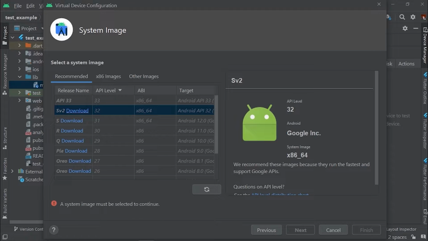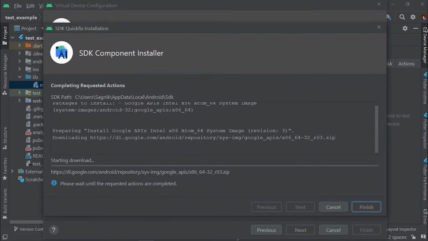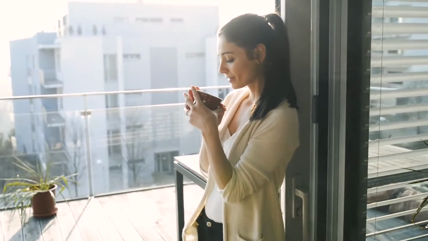I would like to underline the importance of testing your app in release mode, as some codes may work only in debug mode. They may not work in release mode. Therefore, we need to select the operating system with ABI being x86-64. So let's hit download, which is written beside SV2. This may take a while, so meanwhile, grab a cup of coffee or do some exercises.